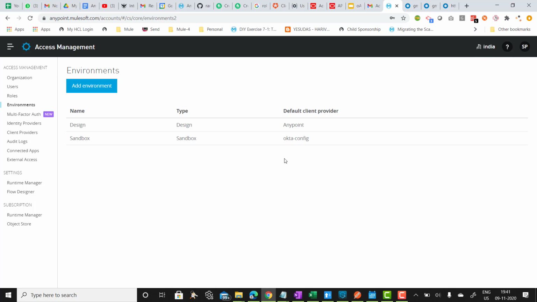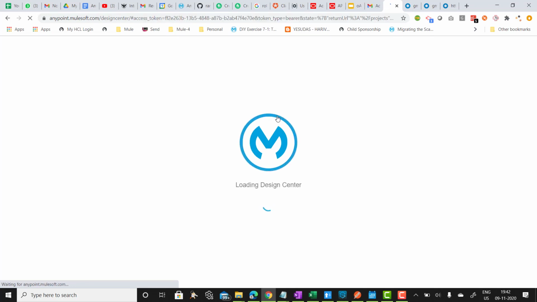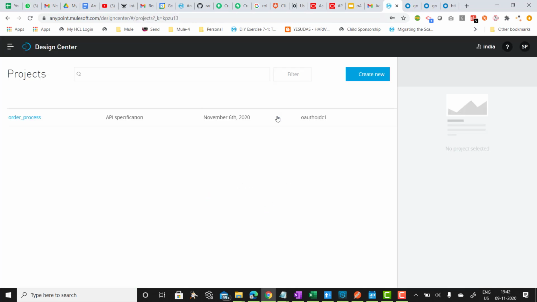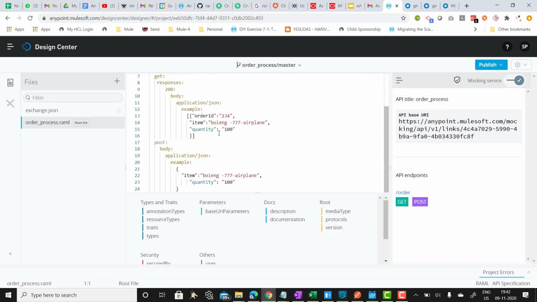Fine. And the next step is you want to configure an API using OpenID Connect, right? For that you need to have the API. So prior to this configuration, I created an API in API Design Center. This is my API. It represents order processing. Very simple order GET and POST API. Let me show you the API. It has two HTTP methods, GET and POST. Very simple API, right?